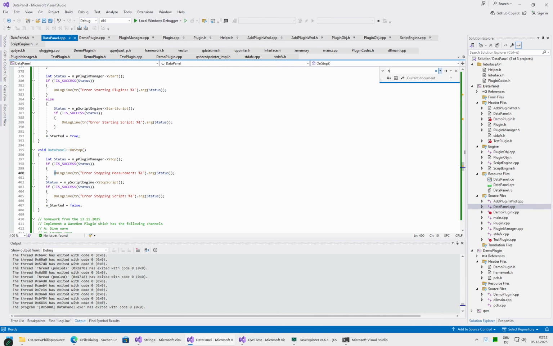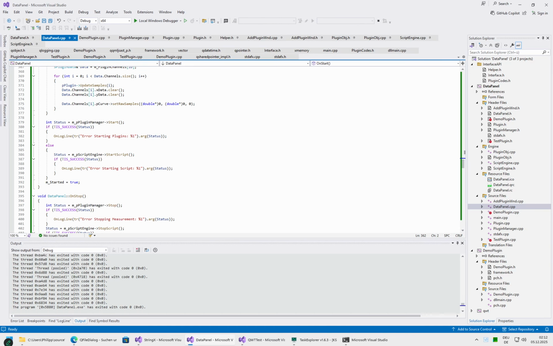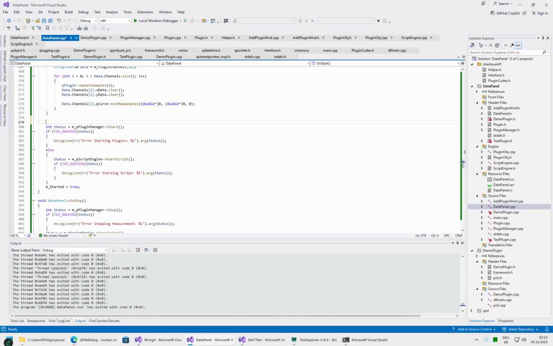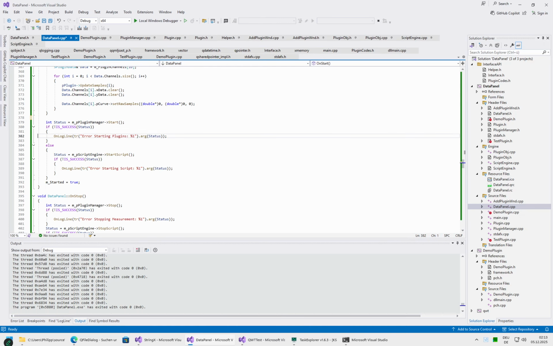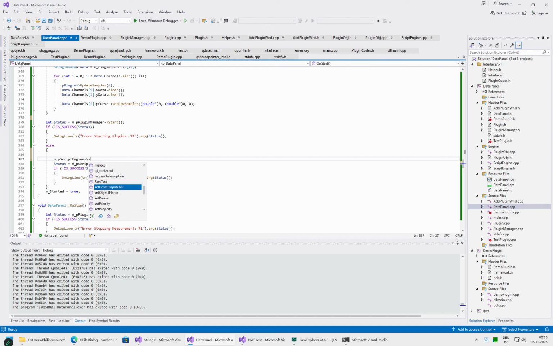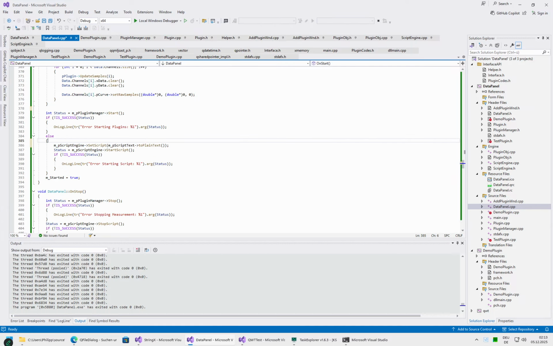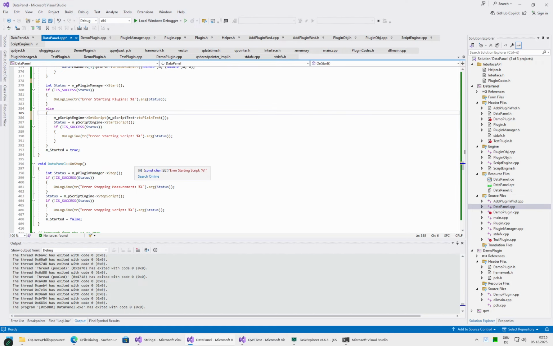Data panel on start. Before we start script manager, we need to set script. So we set script, and that will be correct. I have seen another issue. Let me just stop.